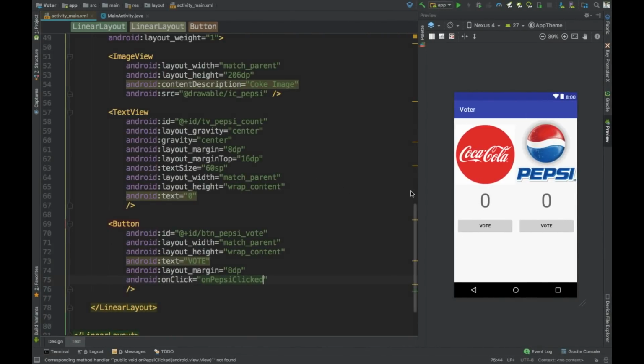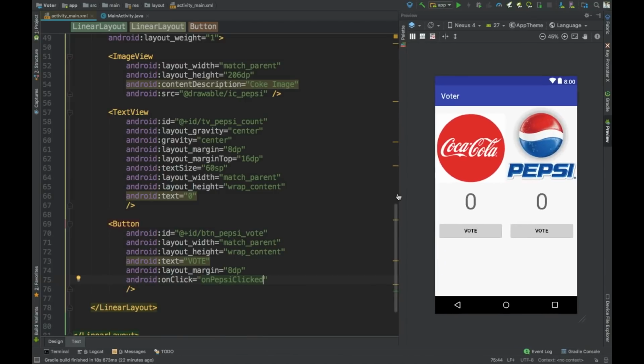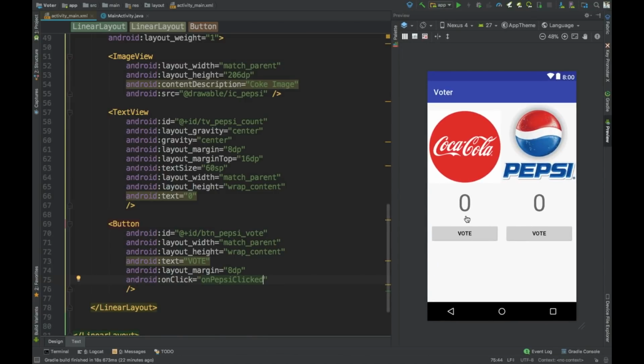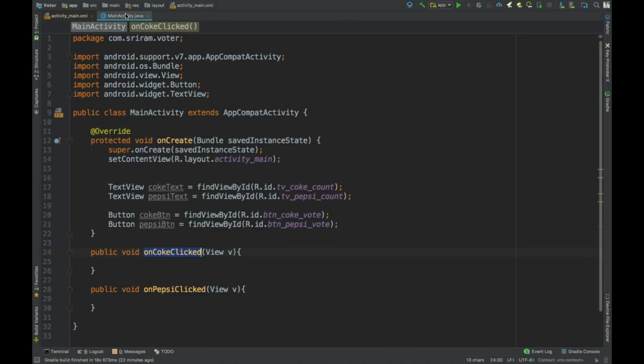Oh, sorry. So the onCokeClick button is going to be executed whenever the Coke button is clicked, and the onPepsiClick is going to be executed whenever this button is clicked, right? So let's go back to the main activity. So what do we do exactly?